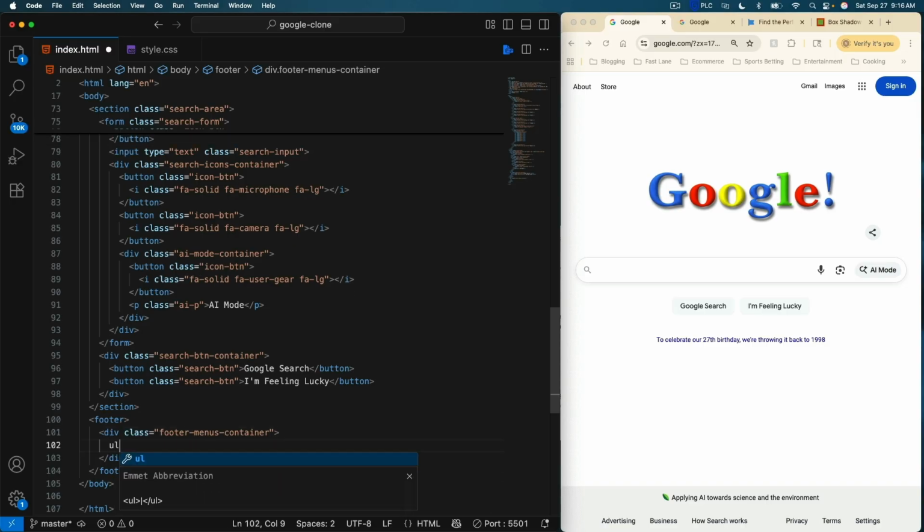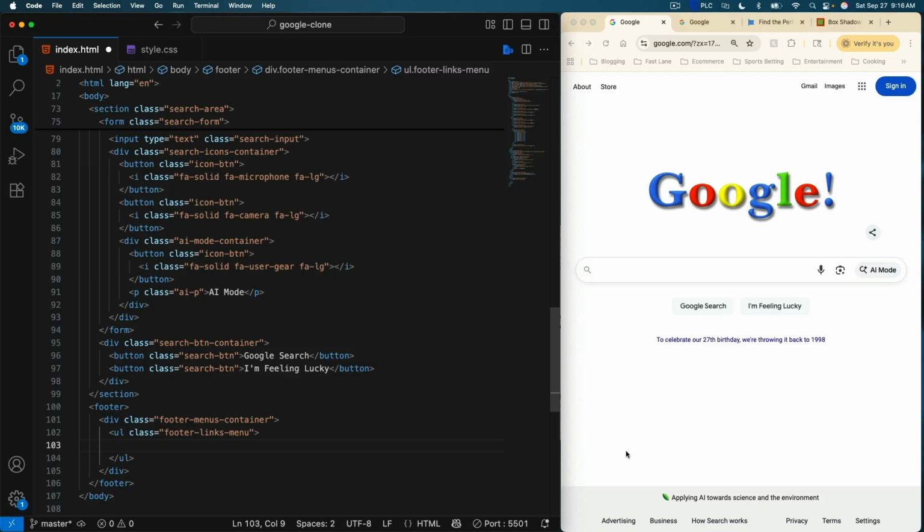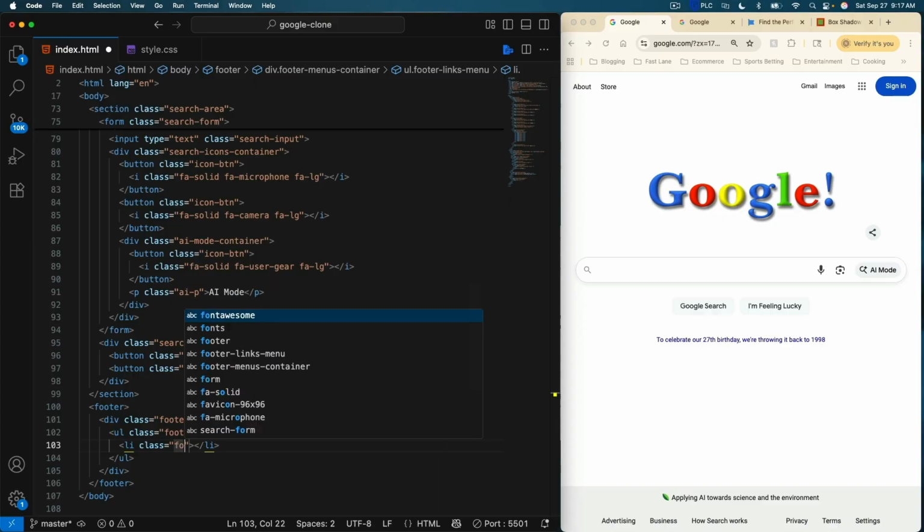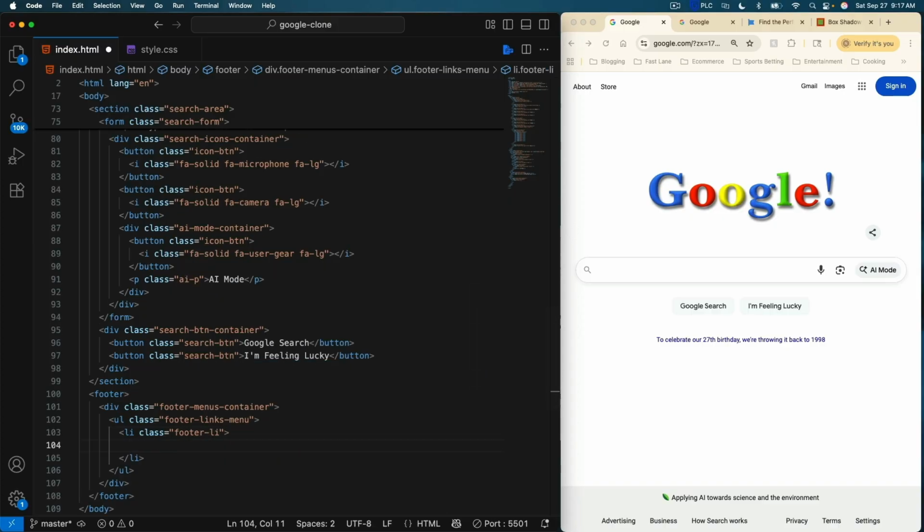We'll make a UL. I'm going to call it footer links menu. And then the first one, it's going to have an LI. They're all going to have a class of footer LI. And then in there, we're going to have links, so anchor tag, and those are going to have a class of footer-link. And then we'll get rid of the hrefs, not going anywhere.